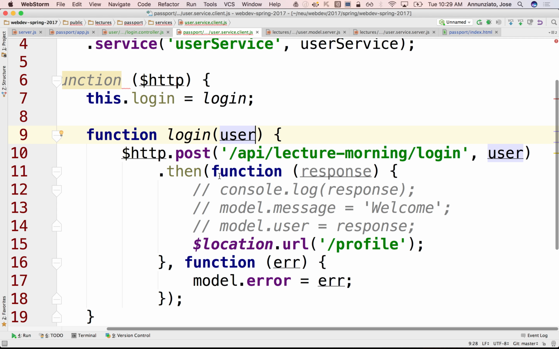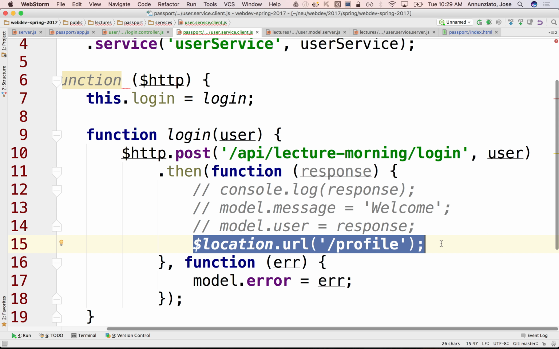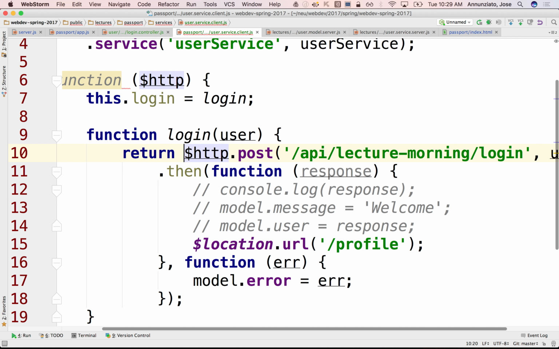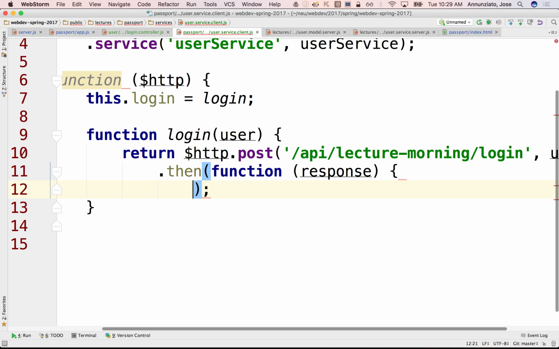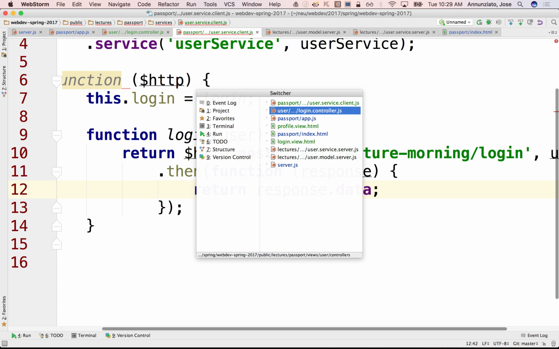And here, notice that this is user interface stuff. Services should not be responsible for navigation. That's the controller's responsibility, not the service. So let's take that out of here. We'll return here in the function. We're just going to unwrap the response. We'll say return response.data. So from the controller's point of view.